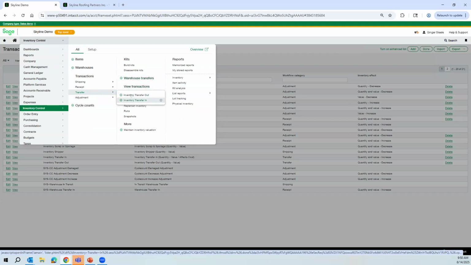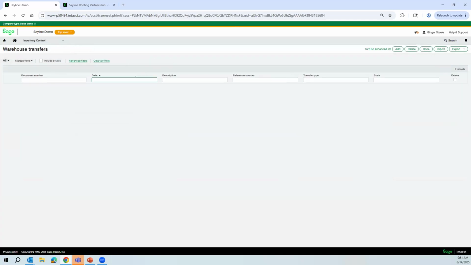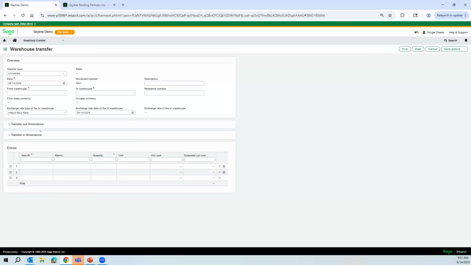I wanted to highlight it because the in and out transaction definitions will not be supported as of 2026. So if you do have inventory and you are using the two separate transactions, it's recommended to start using the warehouse transfer and just get used to using that. It is also more efficient because it is only one transaction versus two separate, right?